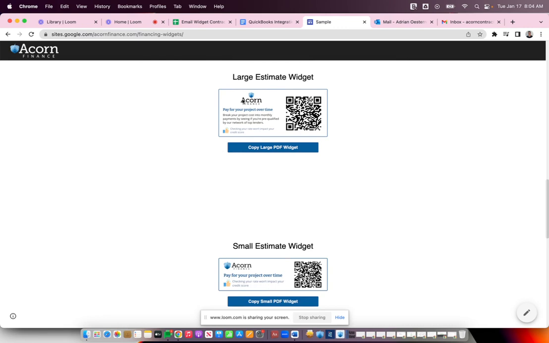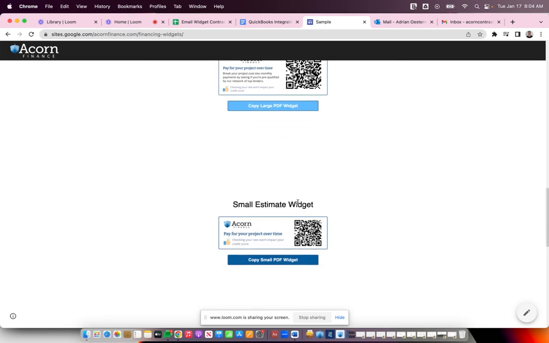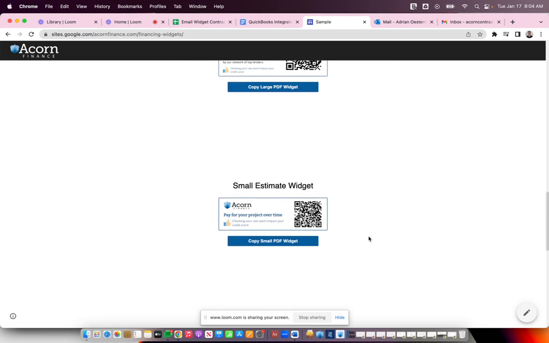Right here, we have a large estimate widget and a small estimate widget. I'm going to do the small one first. So you go down here to copy. This button says copy small PDF widget. Click on it, show that it's copied to the clipboard. Now we're going to open up your Word documents.